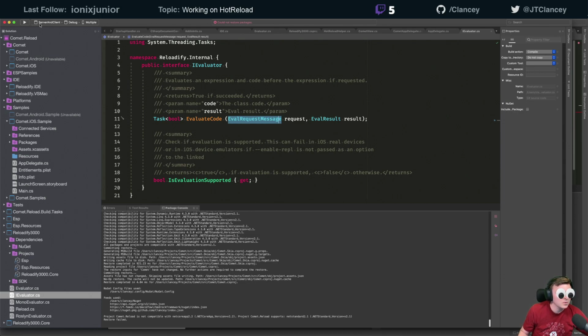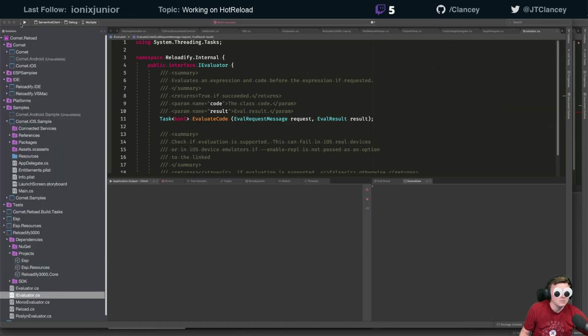All right, so this is working. Why can't I click? Oh, my mouse went to the wrong machine. All right, there we go. Okay, I can, no, stop. I don't want to debug that. I want to debug the iOS sample.